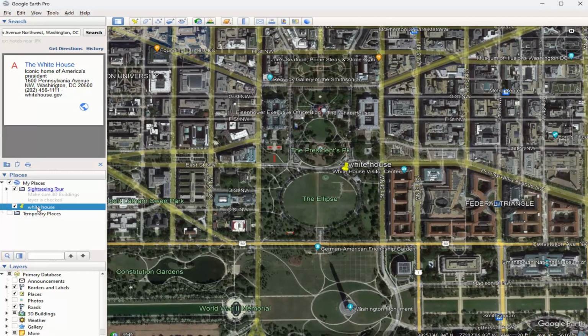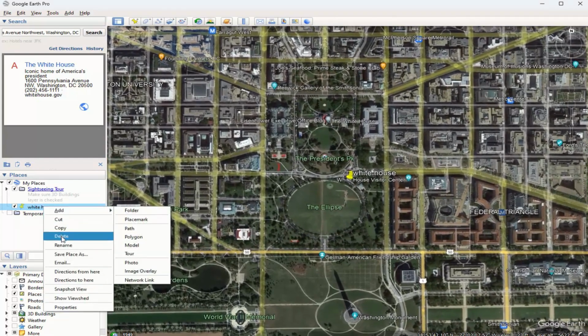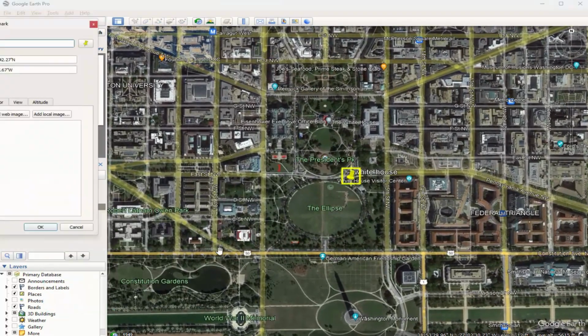To edit the place mark, just right click on the place mark name, then click on Properties. When the Properties window is open, you can just drag the place mark in your window.